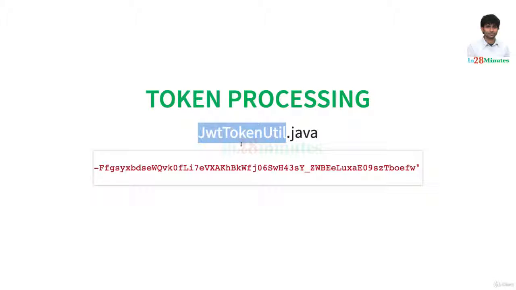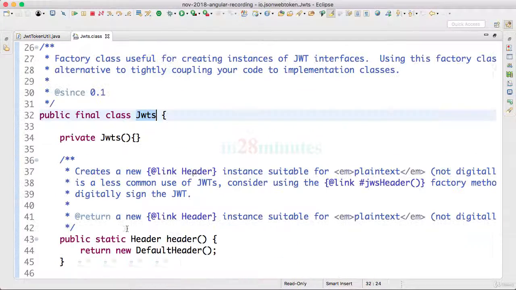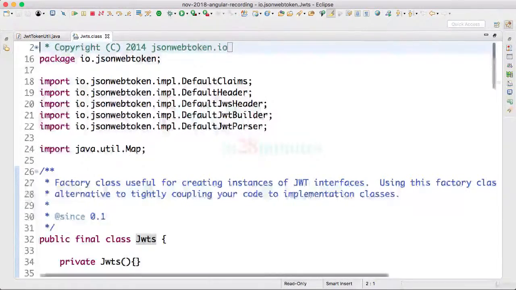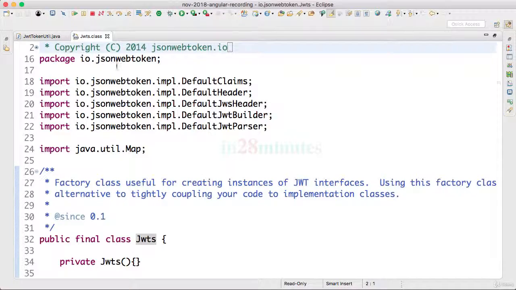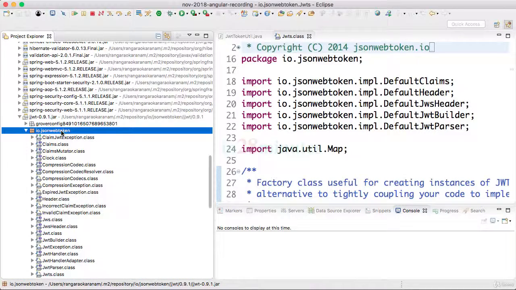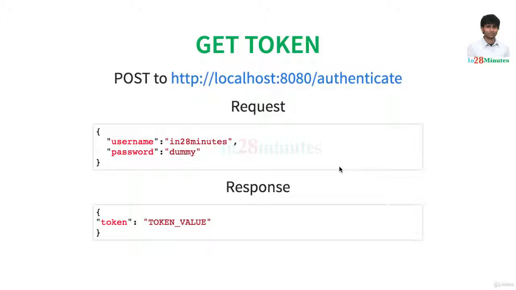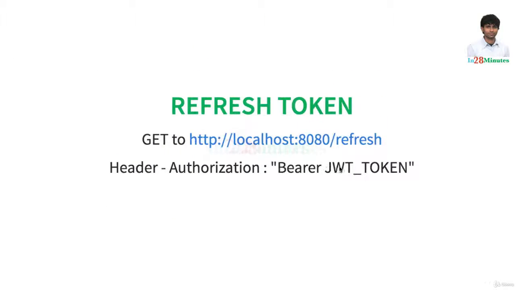You'd see that the JwtTokenUtil class is extensively used across the JWT framework. The interesting thing is the JwtTokenUtil makes extensive use of the Jwts class. This is from the library that we had imported. If I do a sync, you'd see that this is coming from the JWT jar which we added into our pom.xml.